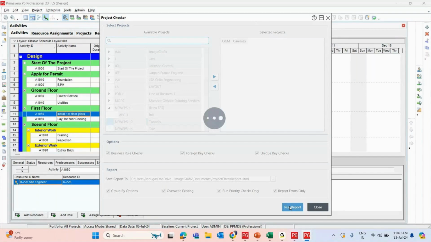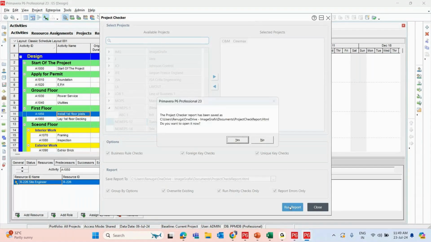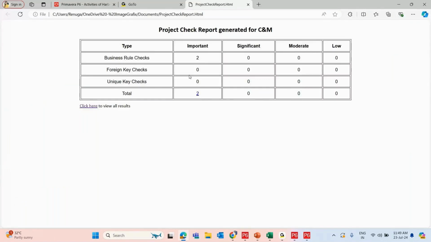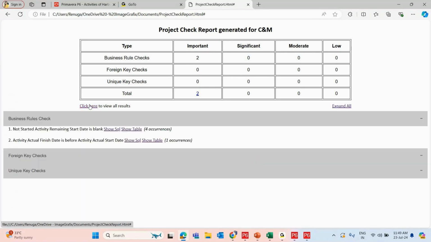It will take a few seconds based on the project size. And if we want to open, we can save and then open as well. So here it's showing business rule check 2 and total rule. In the project which I selected, there are no foreign key errors and no unique feature errors, and no others. Only business rule check 2 is identified.